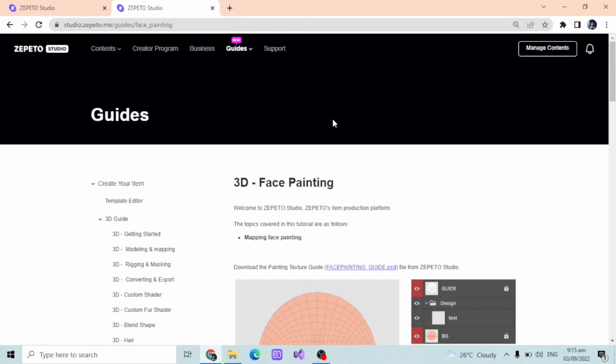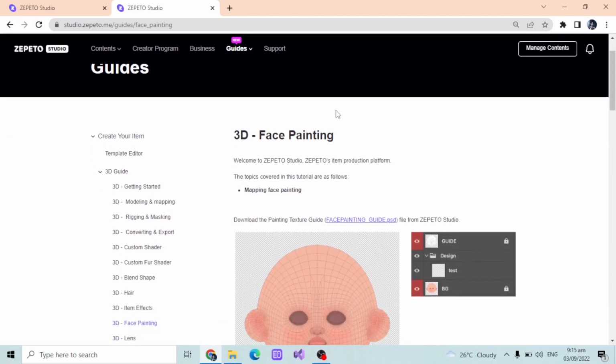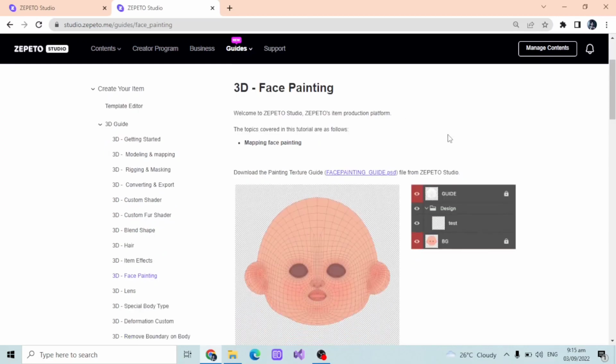Today I am going to teach you how to create the face painting item that ZEPETO recently released or added as a new category for 3D items. The face painting is the same as makeup items and I'm really glad that ZEPETO decided to add this category and provide a guide on how we can create makeup items, because I experienced creating the FBX for makeup items using blend shape and it's not really that easy. I'm glad that they created this guide.